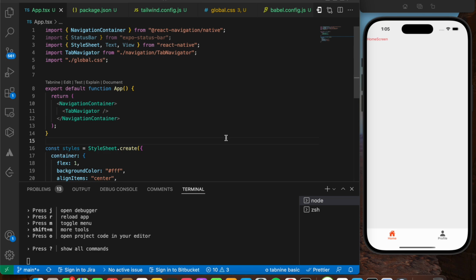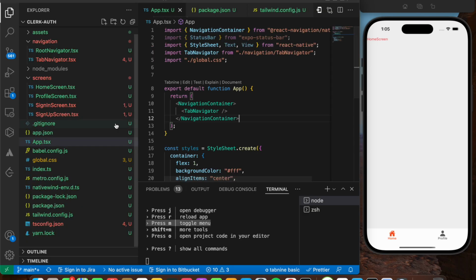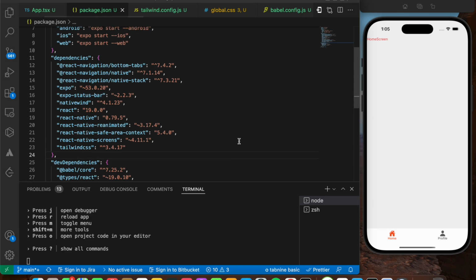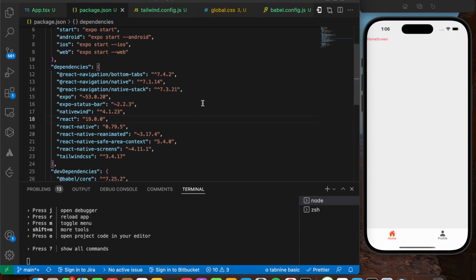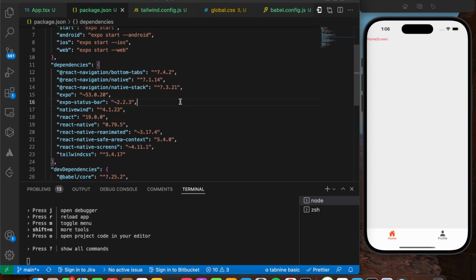Initially I've already written down some code, that is the boilerplate code. I'll be explaining what exactly is done. In the package.json, I've basically initialized and installed the React navigation setup, and I've created a basic Expo project with TypeScript. Okay. And I have also initialized NativeWind for the styling part.